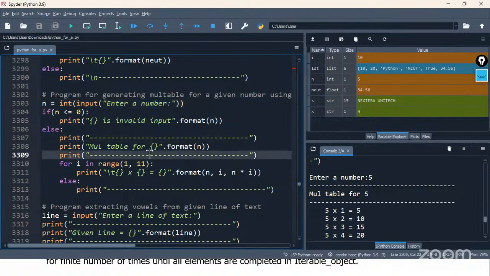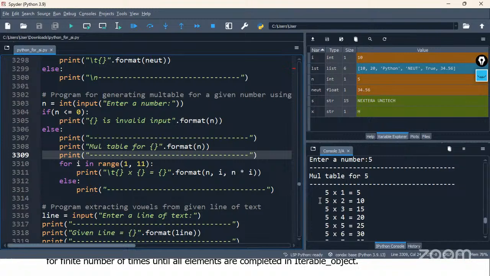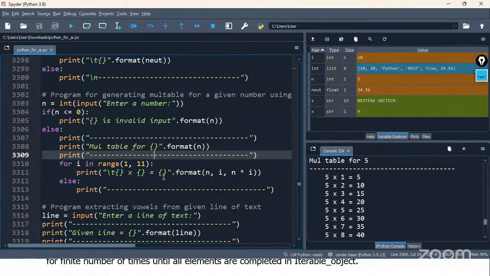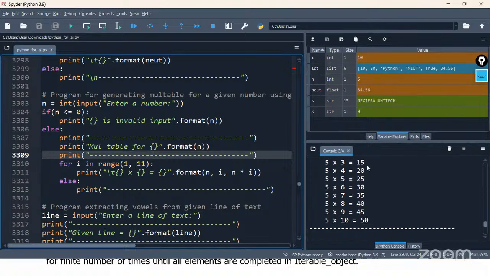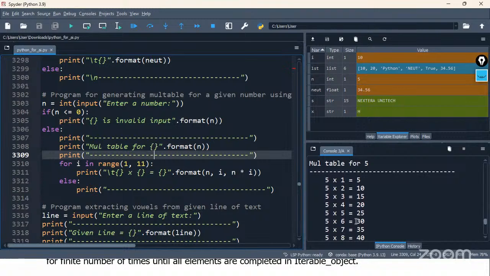Done. It prints multiples for 5. And next to it, it is going to print hyphens again, followed by our 5 table. 5 table from 1 till 10, all the multiples of 5 we see in the output, and at the last it also executes the block of statements that we have in the else block, where we just print hyphens. Is it clear?